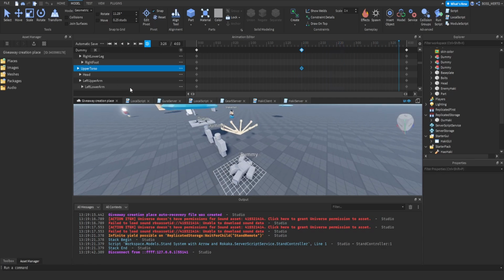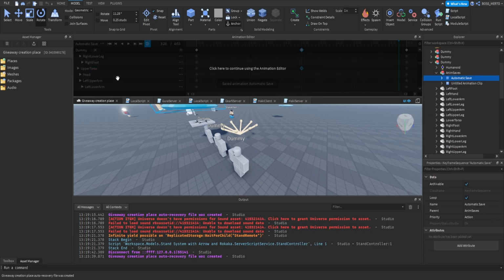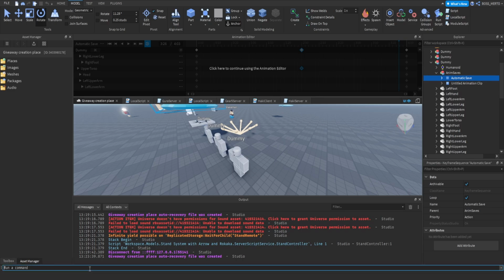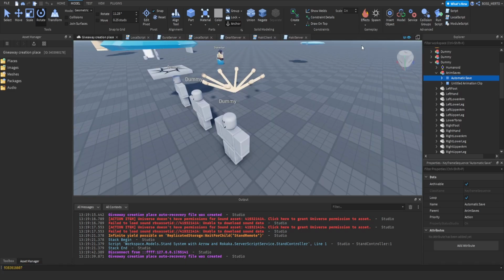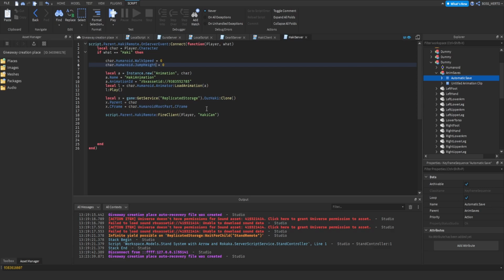Okay, make sure that the animation priority is set to action, not to idle, to action, and publish it to Roblox. So let's call it Haki Knockout. Copy the ID, and there we go. So now we have created both animations right here.